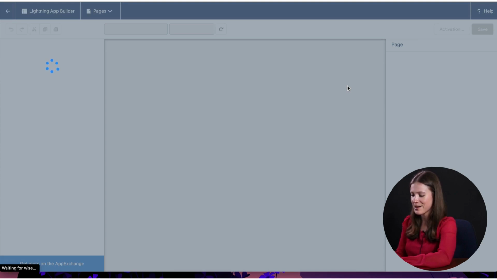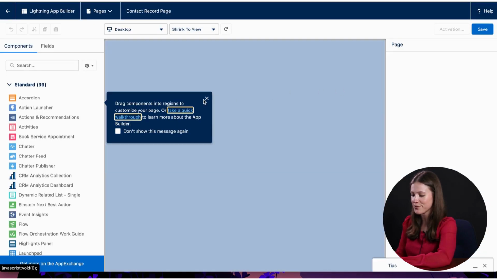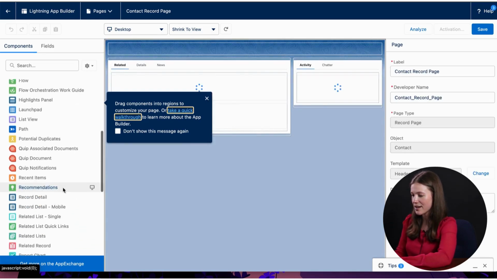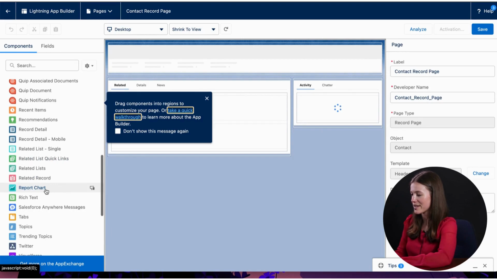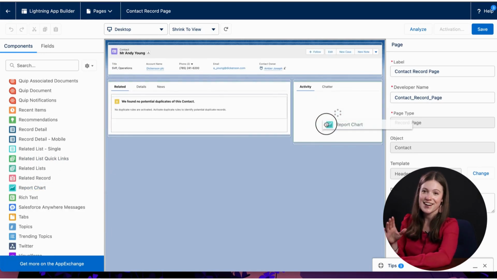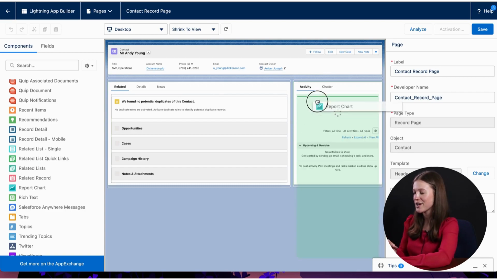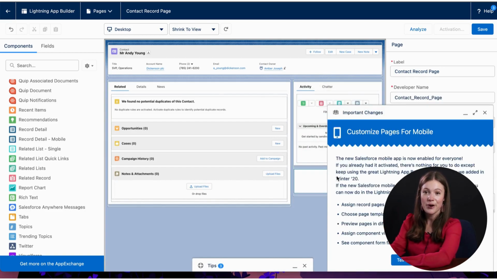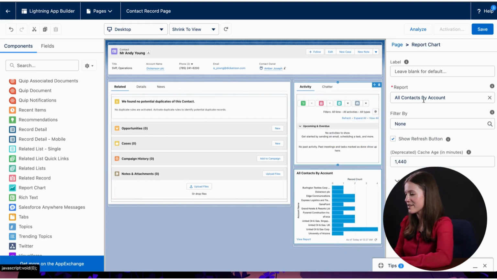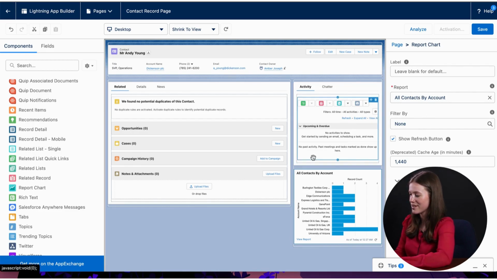So in here, again, I'm just scrolling down. I'm going to be looking for my reports, my report chart. Here it is. I'm going to drag that. Let's put it over here maybe, on my side panel. And then it's exactly the same as what we're doing with our home page, where now that you've got that report chart component on your page, you can start to customize and add your own things in there. So I'm going to just see if we can add our all contacts by account report.